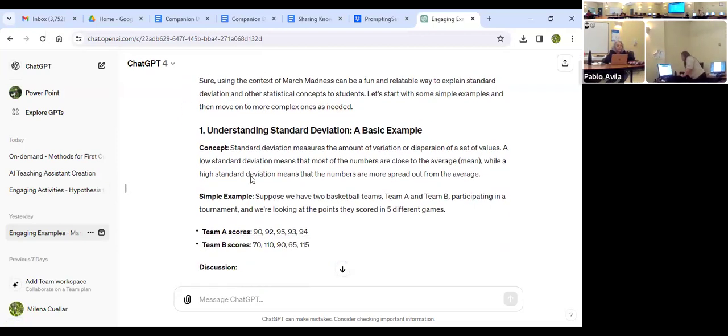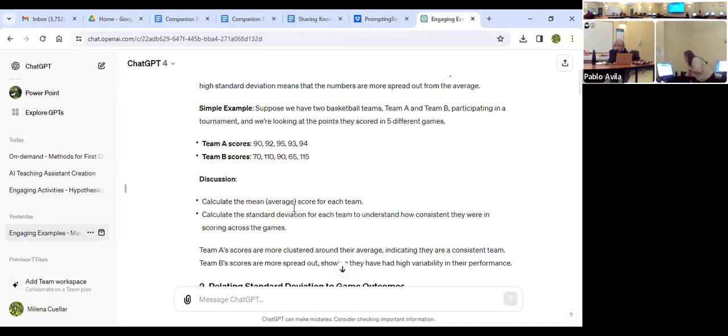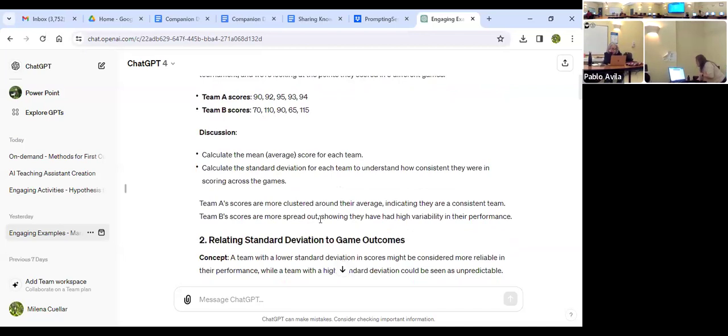It gave me a basic example. It's giving me actual data to work with the students in class. It's giving me the concept that it's exploring and questions for discussion that I can work with in class with the students. Now, my work here is to read and make sure that it makes sense. In this case, it makes sense. We have 5 scores and we want to compare how the distribution is. They also ask to calculate the mean. So it's a very complete example.